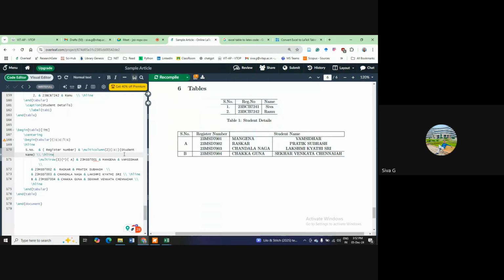Here we don't have a vertical line, right? Which means that here I have not given any vertical line. So I will give one vertical line here. That's it. Compilation. Yeah, here you got the vertical line. Now the advantage of multi-column, you can see this one. The student name is coming in two columns. These are the two columns. Under the two columns, we are getting the same merged name, which is student name.